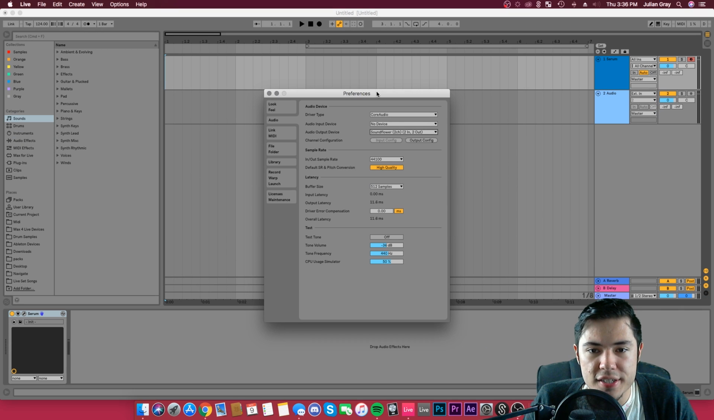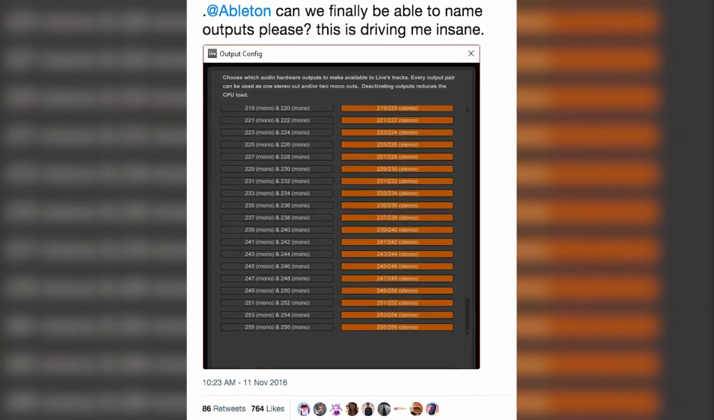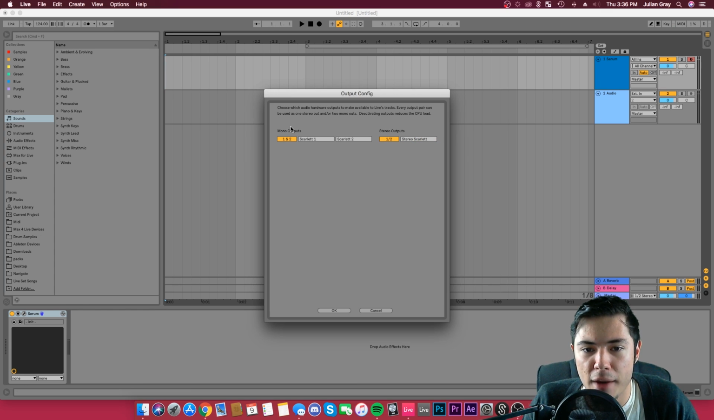So the next feature is kind of obscure. It's for people that have interfaces with a lot of ins and outs or a lot of outboard gear that they want to label. It's a feature that deadmau5 actually specifically and very notoriously asked for on Twitter a while ago, but it is labeling outputs and inputs.